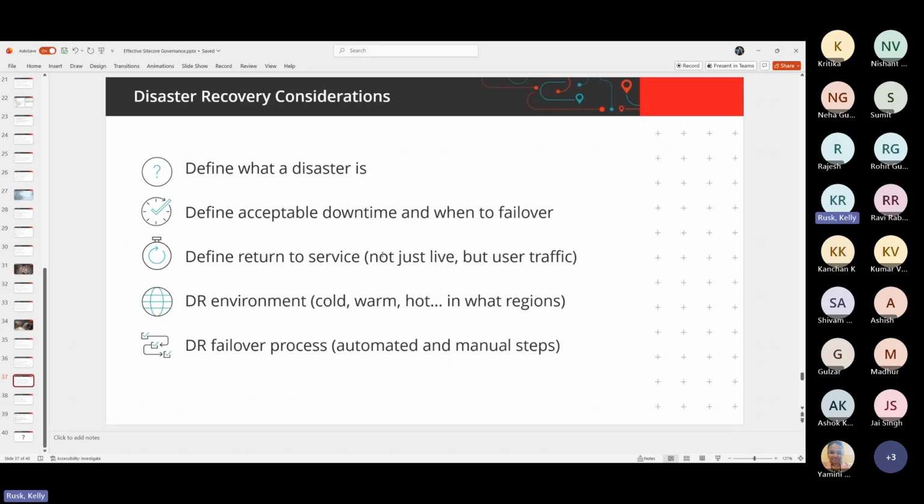So from a disaster recovery aspect, when we talk about governance, you need to define your acceptable downtime, what a disaster is, return to service, so not just live, but user traffic, when you're back up and operational, your DR environment. So you would say, we maintain a disaster recovery environment. And your standard for that would be, where does that environment live? Who can access it? How do you have a failover to that environment?